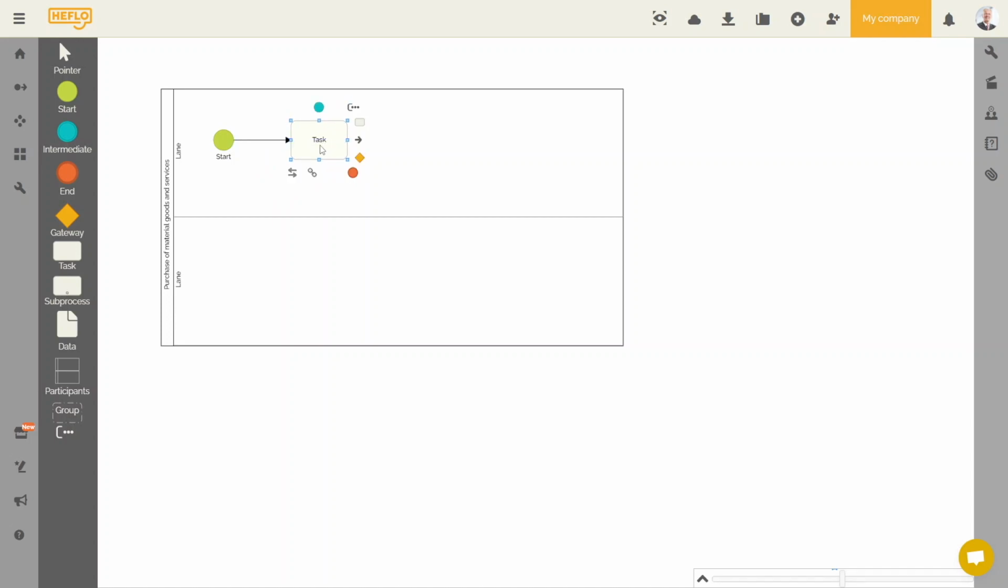You also have the option of changing the name of a task. You can do this in 2 different ways. You can double-click like this, and put the name that suits you. Then you click out of the element and the name will be saved.